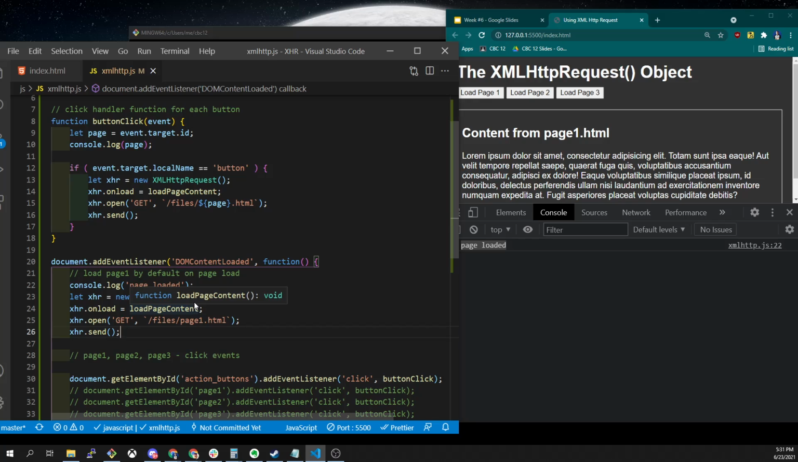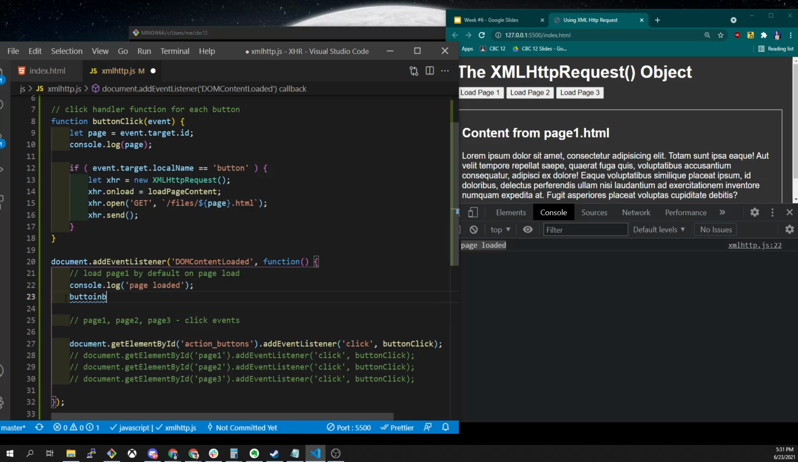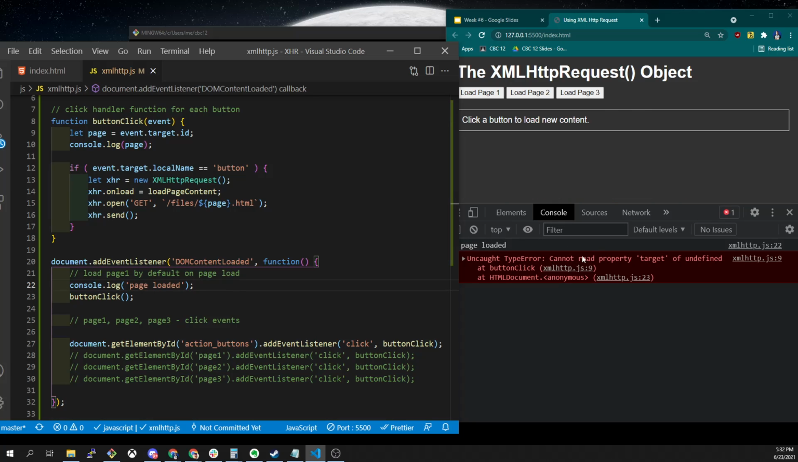What do you think, Andrew? I mean, we did the button click function. You want to try using that? I know we're not clicking something, but it's still a function. We can call it anytime we want. So we could do button click. What happens if we run button click right now? We get an error: cannot read property target of undefined.